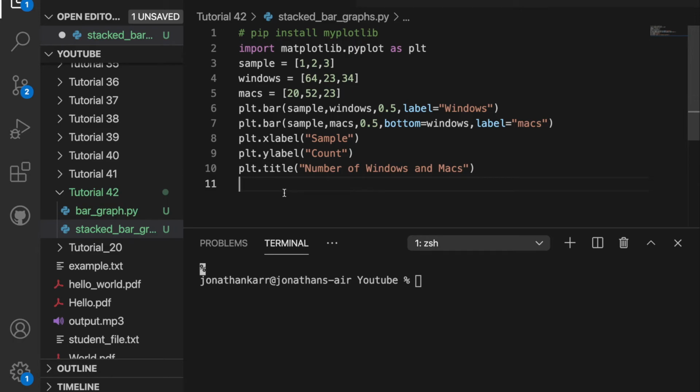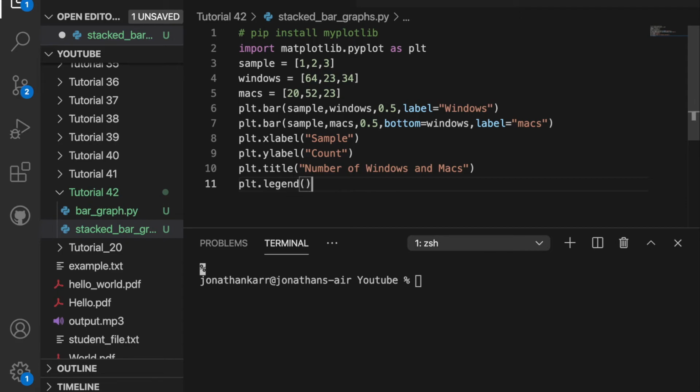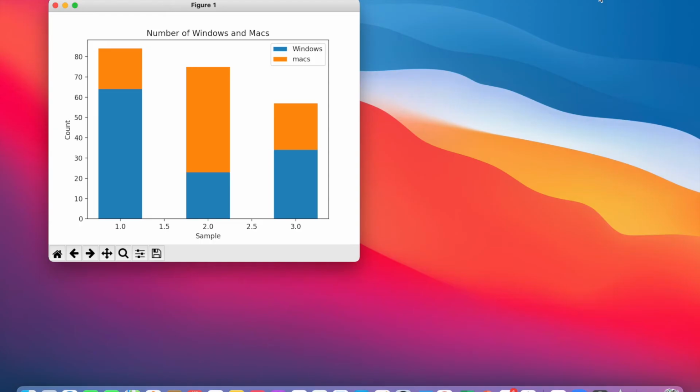Then I will name my labels and title accordingly. This time, since I have 2 variables that I'm plotting, Windows and Macs, I'm going to want to show a legend. So I'll do plot.legend, and finally I'll do plot.show, and now it should display when we run this. And there we have it. You can now see the number of Windows and the number of Macs. And that's how you create a stacked bar graph in Python.